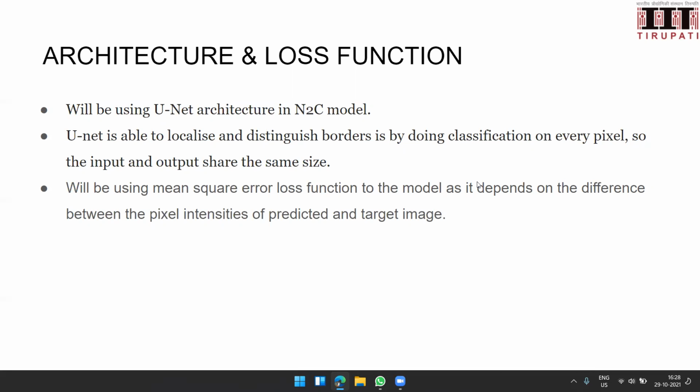For training, we will be using the mean square error loss function for this model, as our model depends on the difference between the pixel intensities of the predicted and the target images.